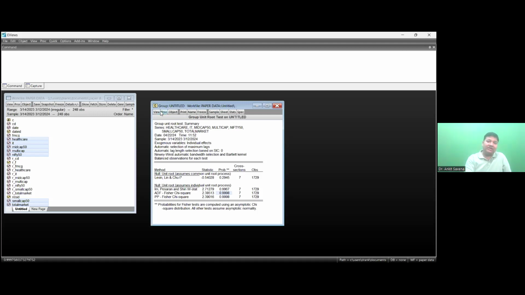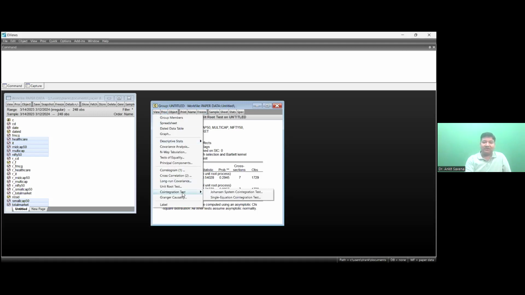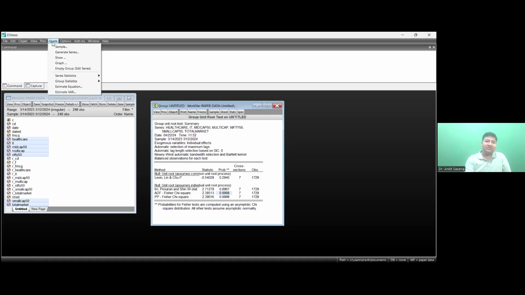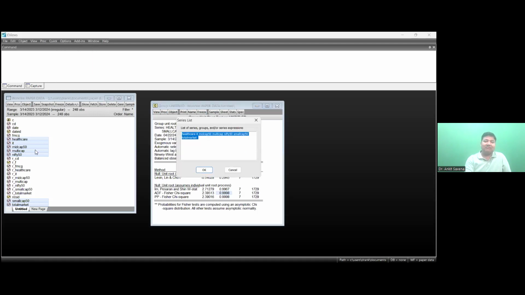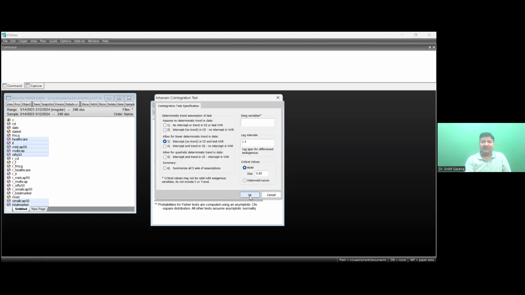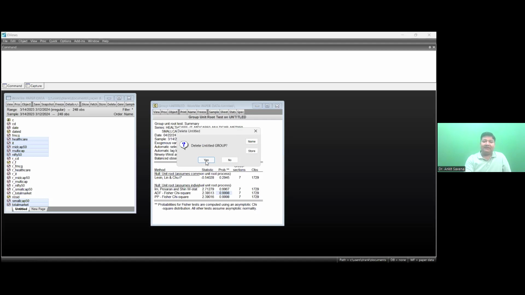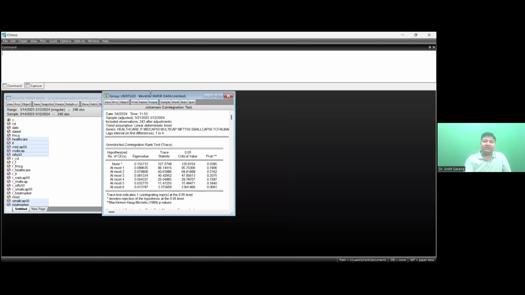opened right now. Now, if I wish to apply the Johansen cointegration test, I can apply the view cointegration test from here also. Otherwise, I could have used this option here, and I could go to the group statistics and click on the Johansen cointegration. By default, the selected variables will pop up here, and you can click OK. So this will ask you for certain things. You'll click OK, and this gives you the answer.